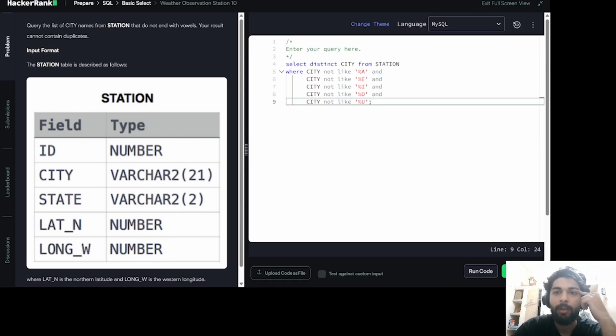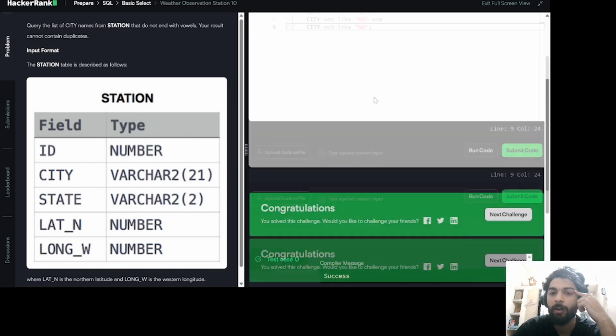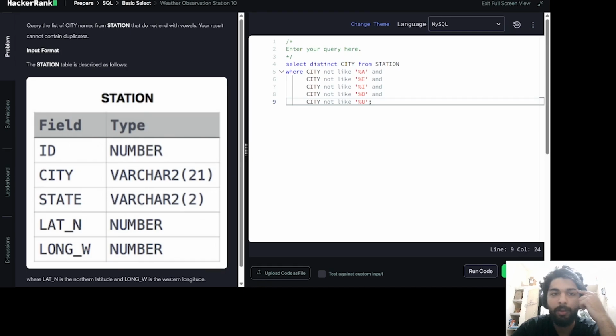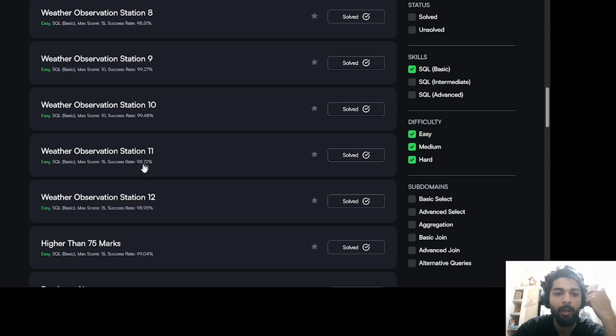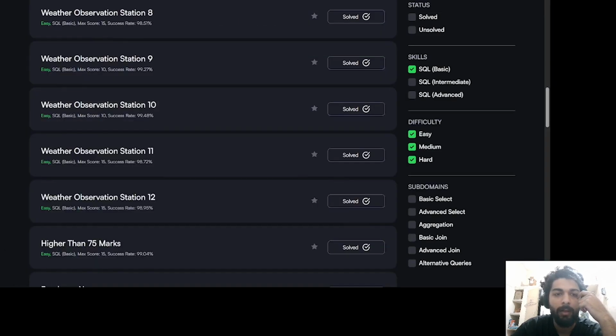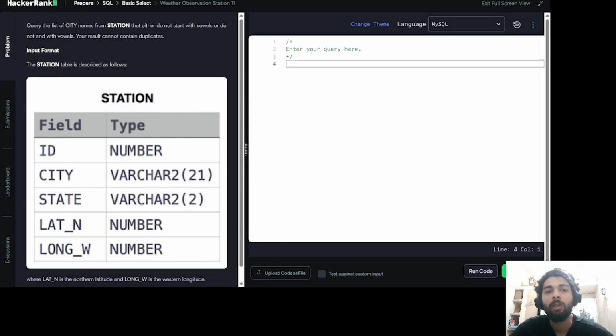Now let's come to the next question. First, let me submit it. Okay, it's submitted. Now we have done station 10. Now let's do station 11. So it is: query the list of city names from station that either do not start with vowel or do not end with vowel.